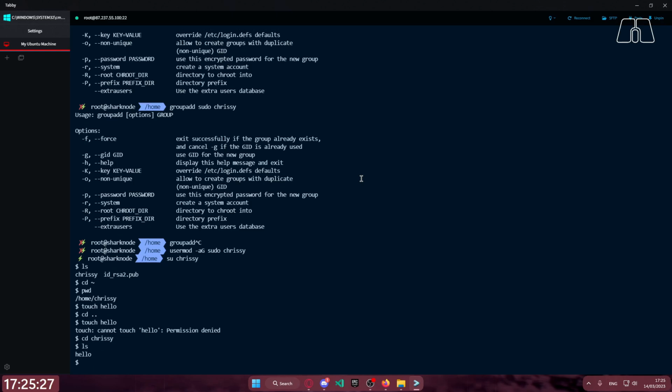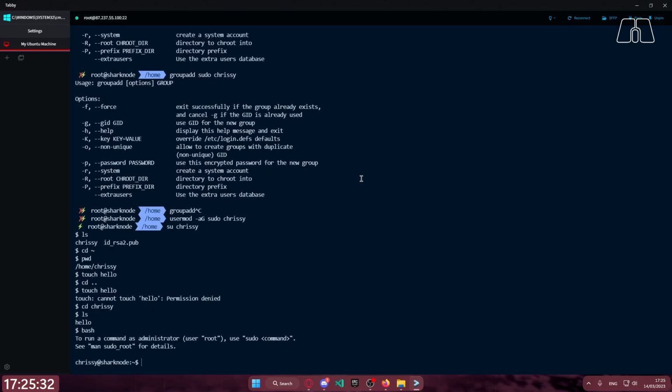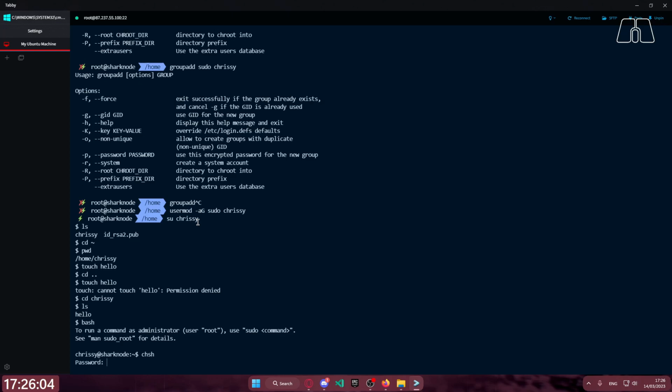That's neat. Now we're gonna type bash, and now we're in the bash version. We want to declare the shell of our user. To change the shell, we type ssh. We're gonna enter our password.